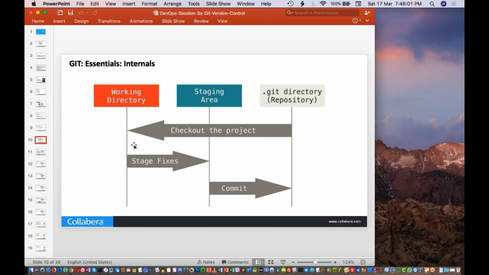When you pull a Git repository, you will have one folder, one repository, and that particular folder in your local machine will act as the working directory.